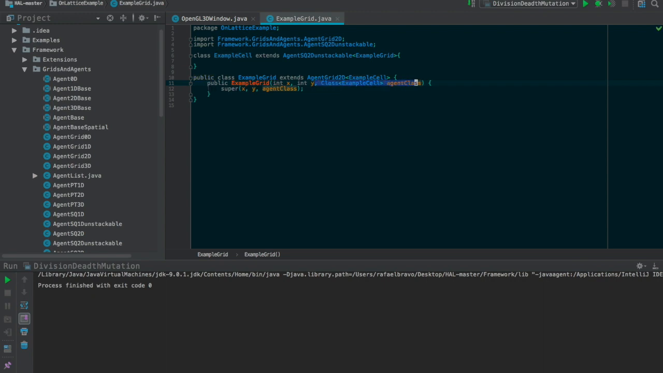It automatically fills in some of this. We don't necessarily need that. The arguments to this constructor are the x and y dimensions of the grid. And we're going to feed one more argument in, and that is the class type that the grid uses. It's going to use this argument to create agents when we call for them. So we're just going to give it example cell.class. And so this is the complete grid agent relationship.